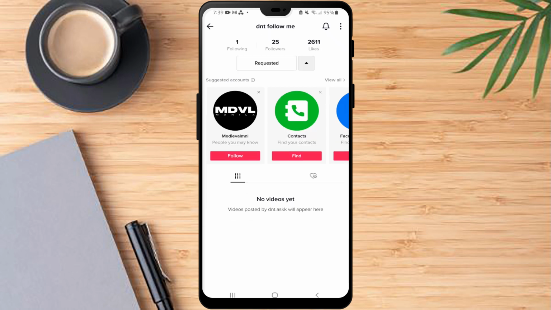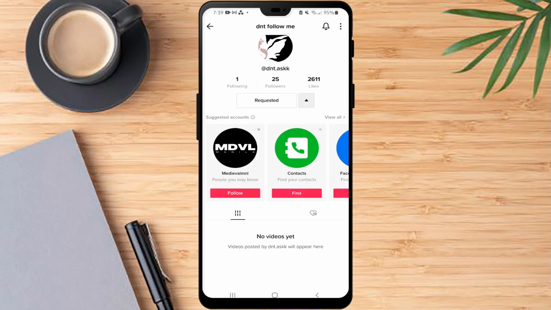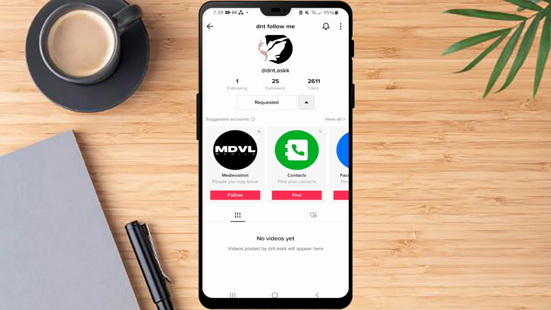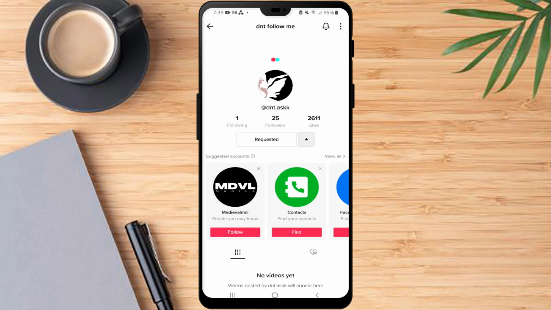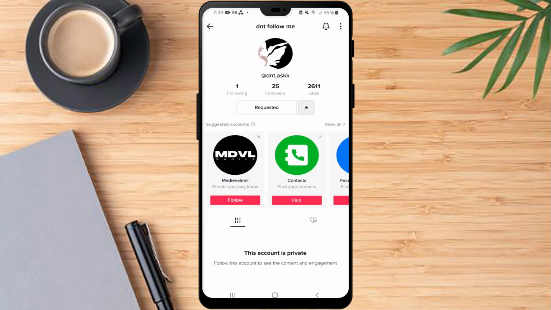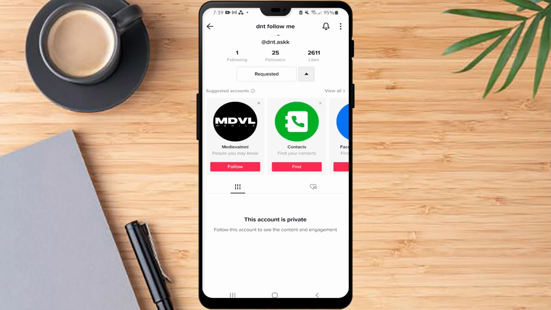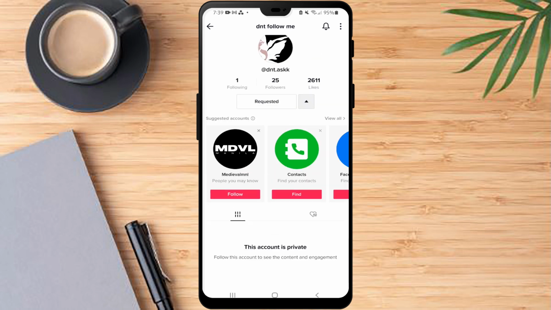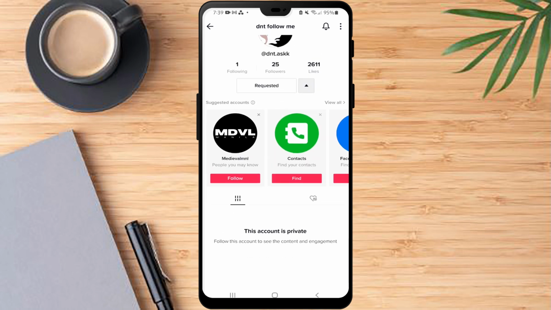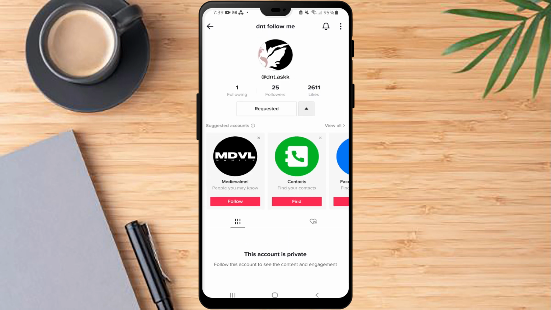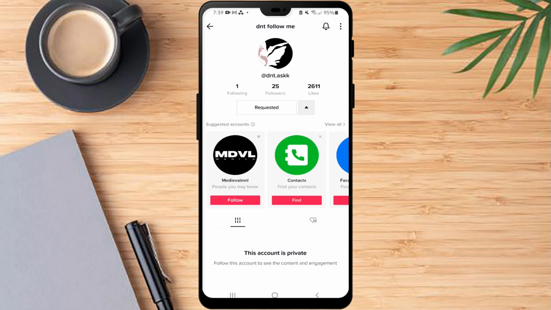You can try making a fake account and following them on that if you don't want them to know that you're following them. But that's like the only thing that you can do, and there's no other way to use some third party website or hacking in TikTok. No, there's no way.